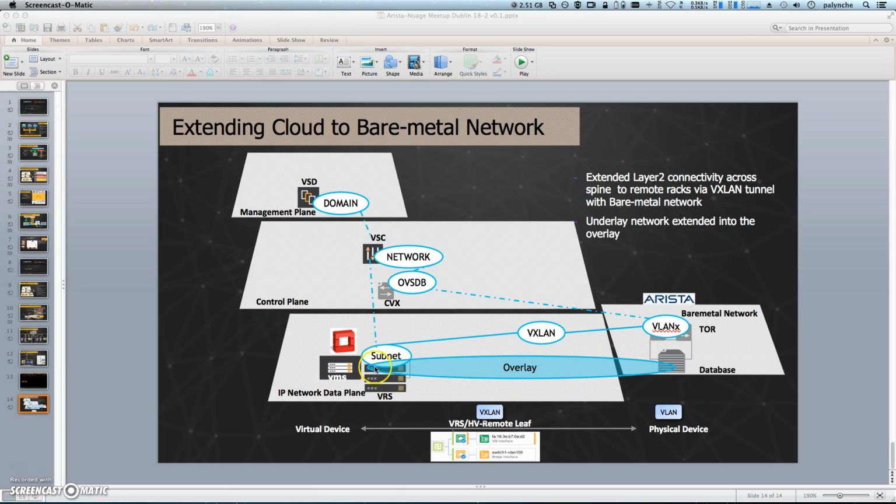We're going to have a Nuage VRS on one side, and we're going to terminate the VXLAN tunnel into the Arista Hardware VTEP with a VLAN handoff to the bare metal device.